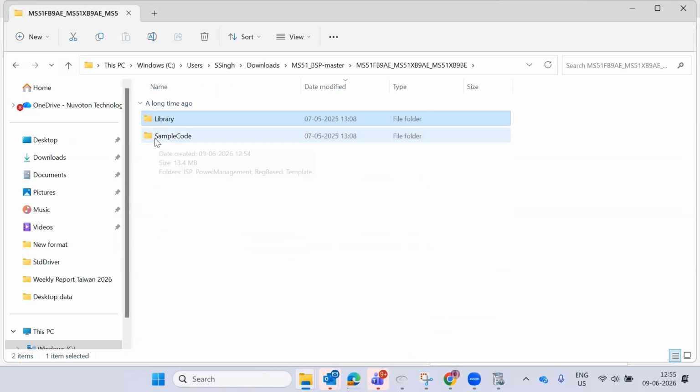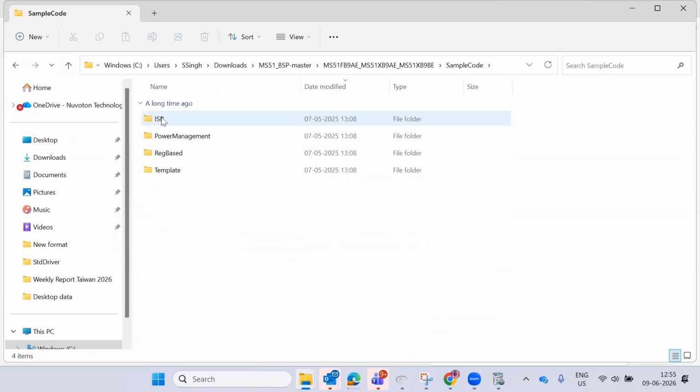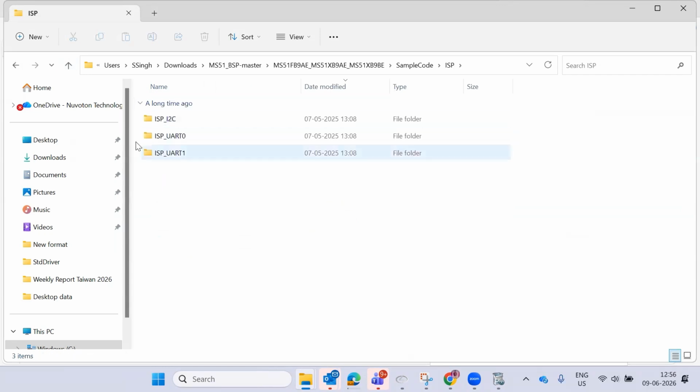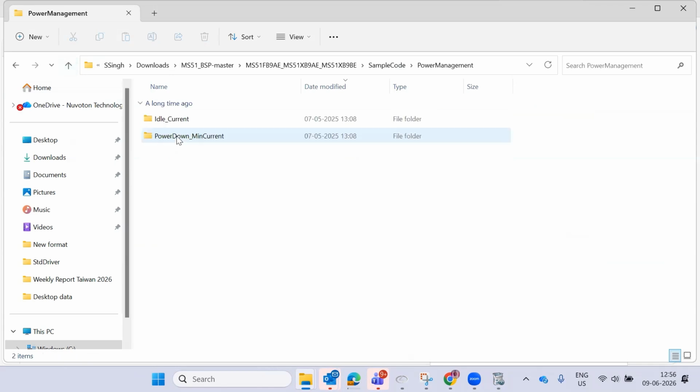Now open the SampleCode folder. You can see here four folders. ISP, in-system programming. If you want to use a UART bootloader, then you can use this. It supports an I2C bootloader also. Power management: if you want to see the power consumption of a microcontroller, then you can use these two codes, power down mini current and idle current.